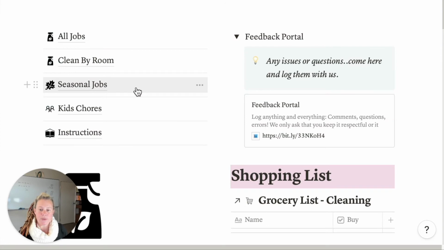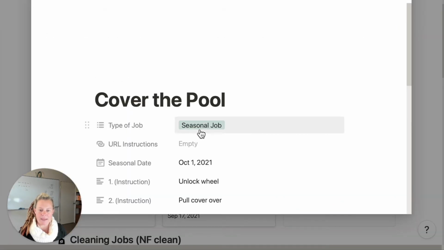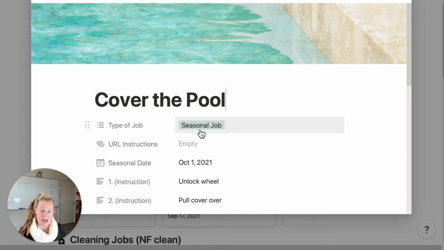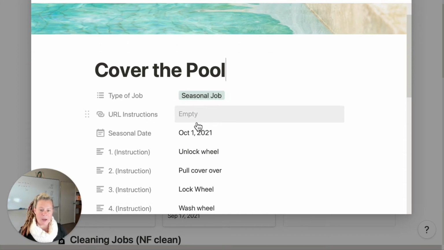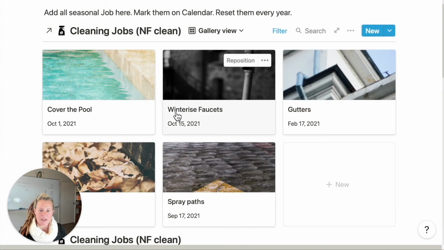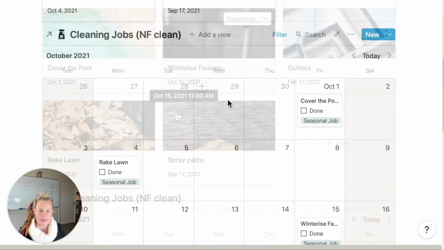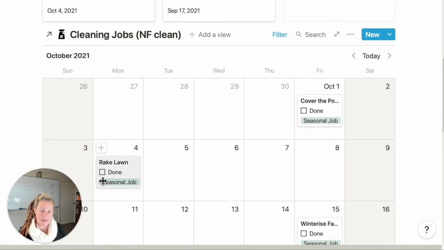You then have all your seasonal jobs. These are all the jobs that you have linked and marked as seasonal jobs as their type. You can still give them a URL, you can still give them lots of instructions, but you're going to use this date feature so that it appears in the calendar. And that way, when it comes to winter, you can have a look at the jobs for winter, when it comes to summer, and so forth. Each year you can tick that you've done these things, or you can just leave them, and then later on you can reset the dates in our reset section.